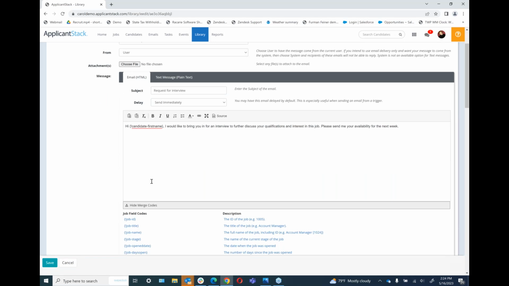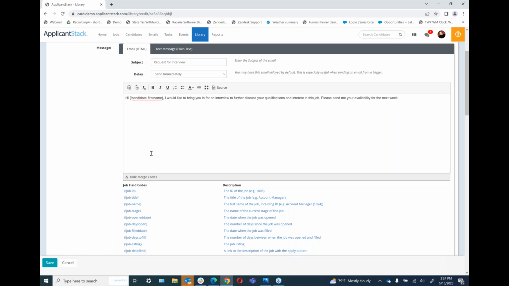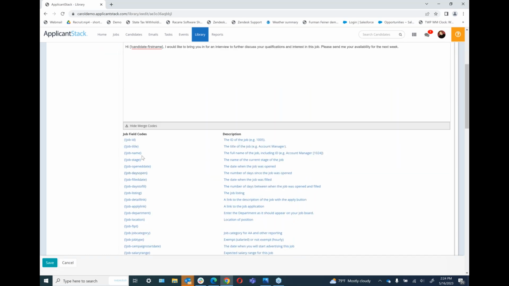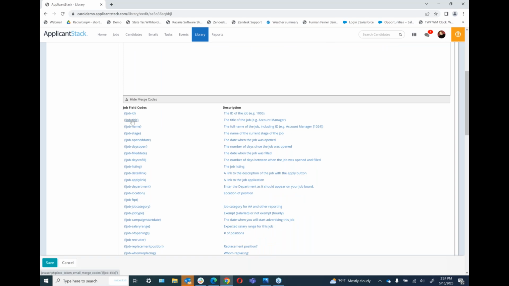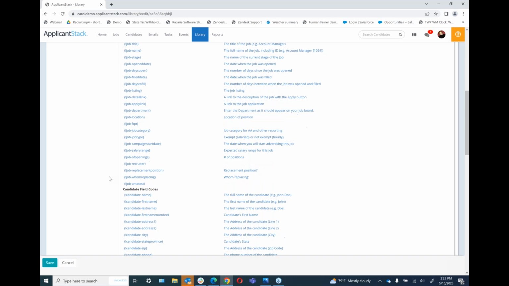And let's talk about these merge codes. This will populate information for you. So in this case, the candidate first name will automatically populate. You're not having to type that in every time. If you come down, here are the available fields. Maybe you want to say thank you for applying for this job. You could pull in the job title and so forth.